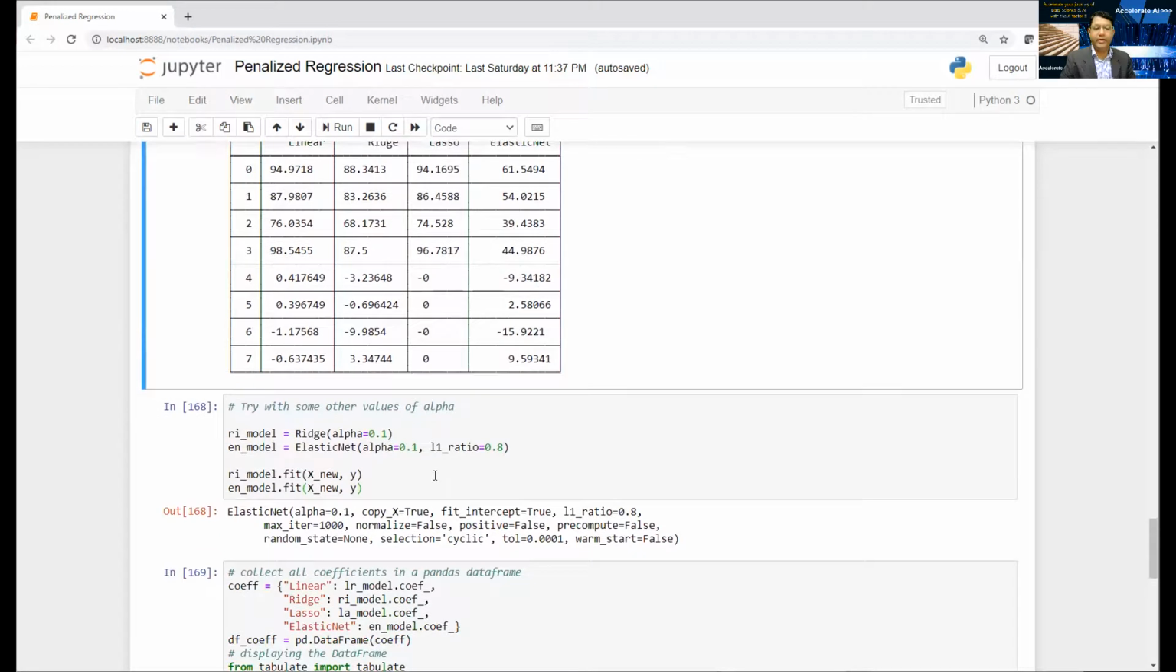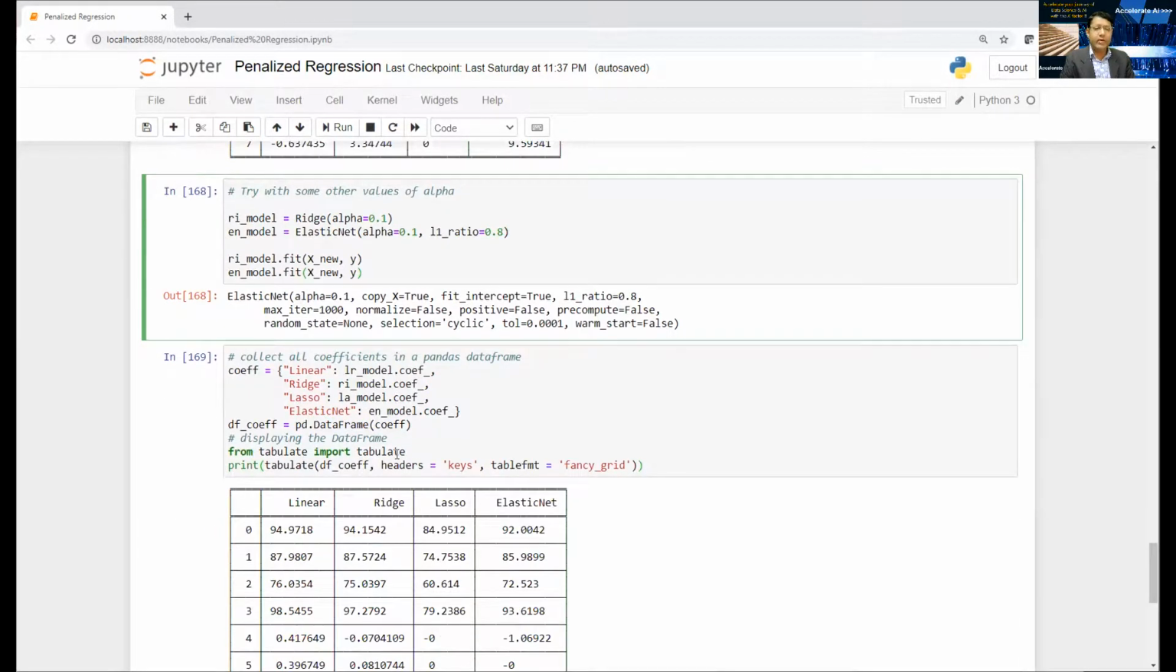Now we can try with different alphas here. So for ridge, let's say I change the alpha value to 0.1. For ElasticNet also, I change the alpha value to 0.1 and my L1 ratio to 0.8. So I'm now giving a higher weightage to L1 penalty and lower weightage to L2 penalty. Again, I train the model calling the fit function, and then I again collate all of these coefficients. Remember that I haven't changed the coefficients for linear regression and ridge. I have changed it only for ridge and ElasticNet.